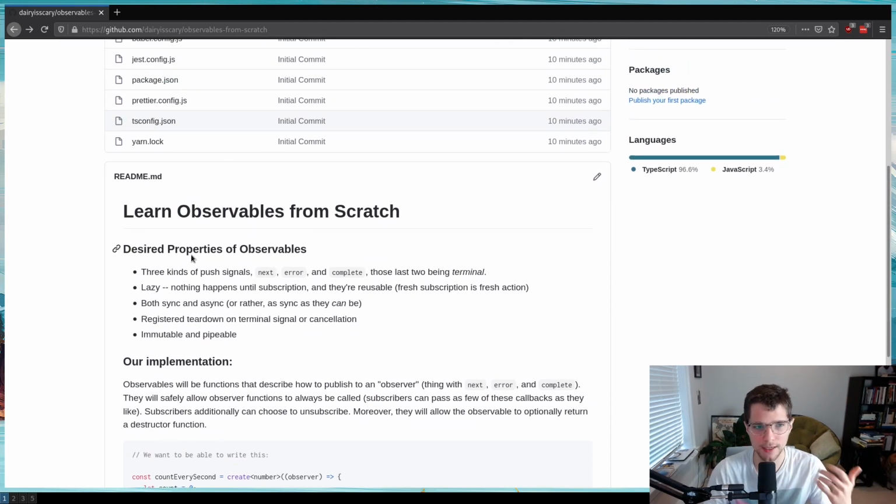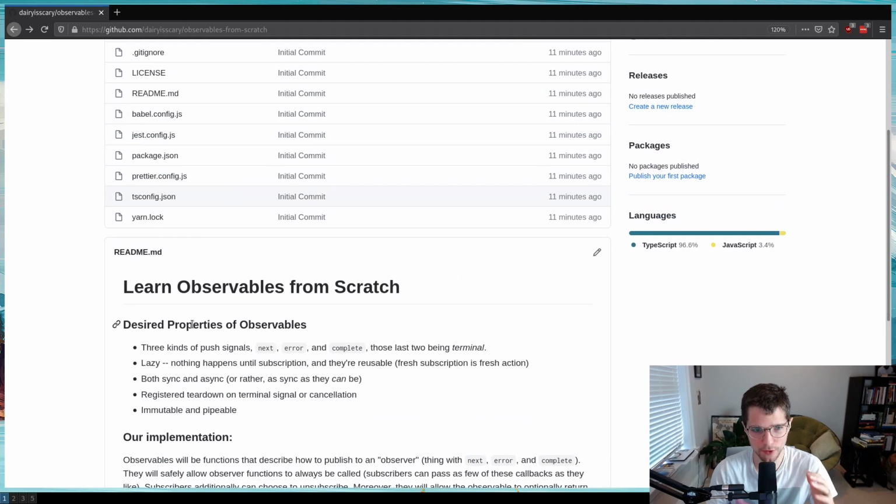Just some ideas about observables. In general, observables are just a way to link between a subscriber and a producer, right? So really, this is just like pub sub, in a very general sense. Some people say that observables are like streams, et cetera, et cetera. That's kind of true.